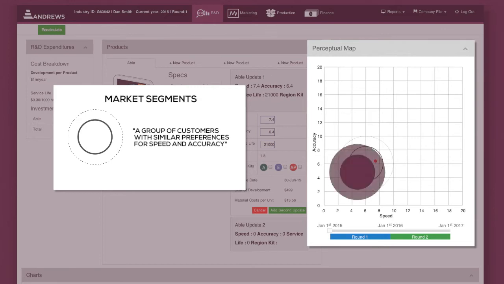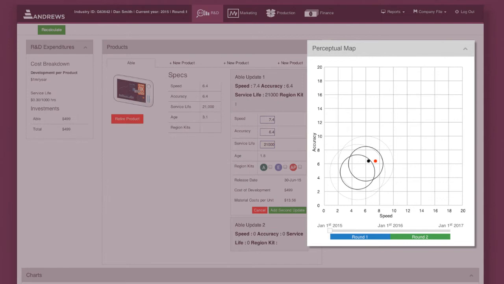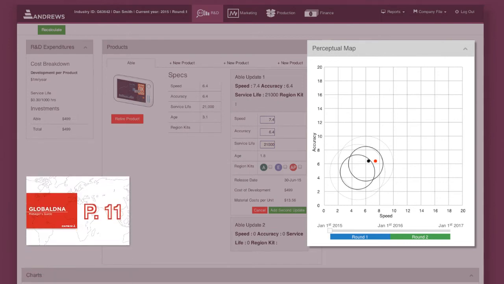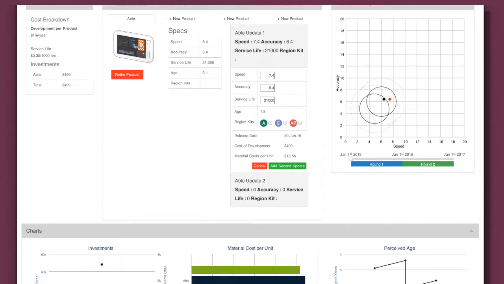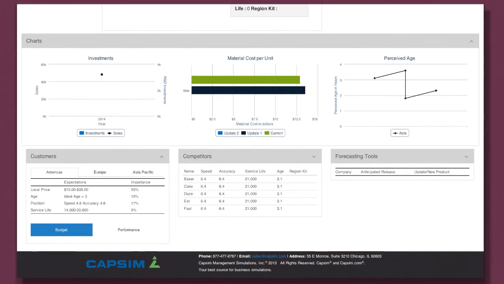This segment represents budget customers. This segment represents performance customers. Customers in each segment have unique buying preferences, and your product's speed and accuracy coordinates are only part of those. For a more detailed explanation of the perceptual map, please see page 11 of the Manager's Guide. The remainder of the interface is designed to provide you with more information to help you make your decisions.